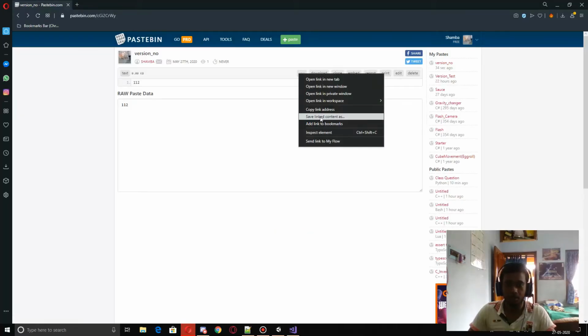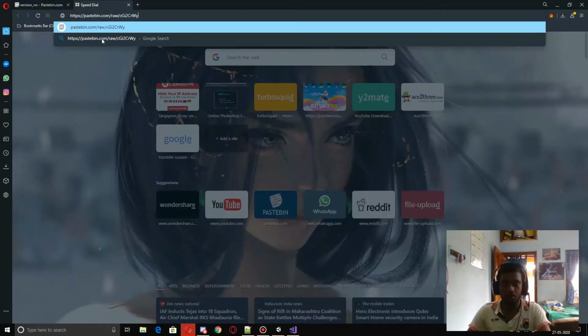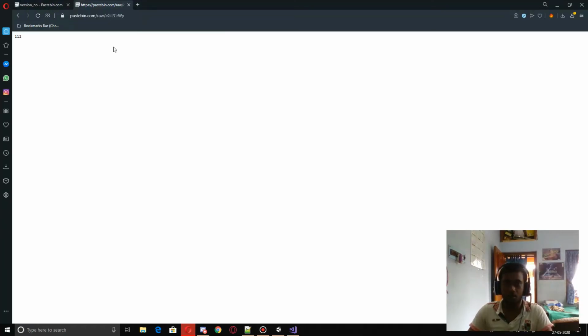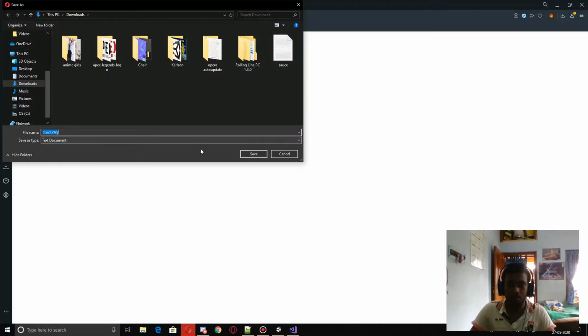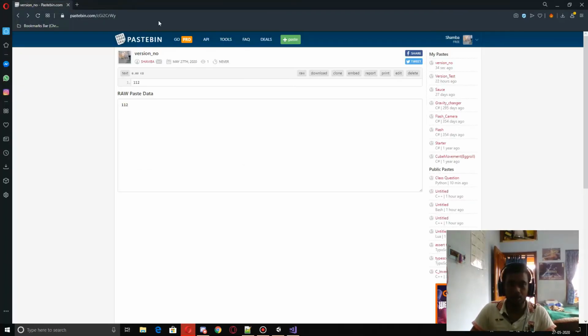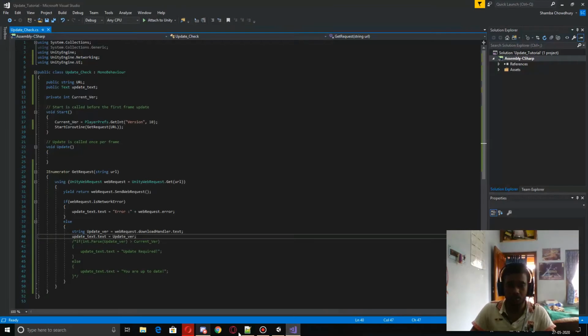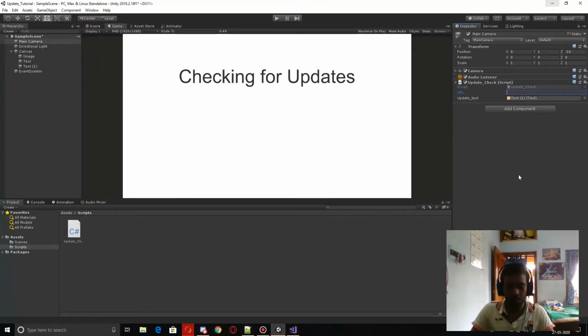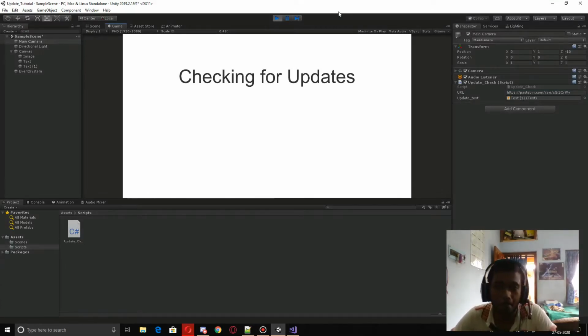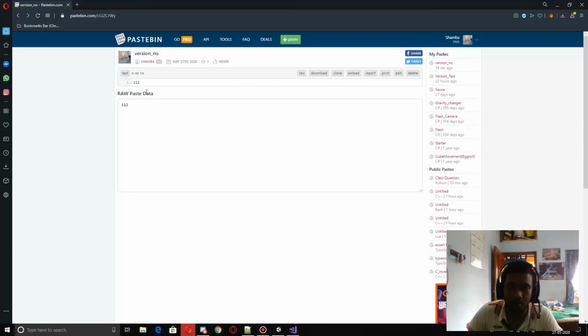So we will copy the raw link and check it again. It gives us the text file. You might be thinking this is a browser, so this must be an HTML page that just sums up to be 112. No, it doesn't, because if I choose save as, it comes as a text document. So this is the link we need. We'll go back to Unity and put the link here, and let's run this, and you can see 112 comes up. This is what the text file was, 112.